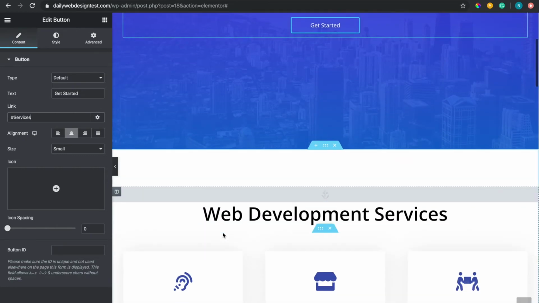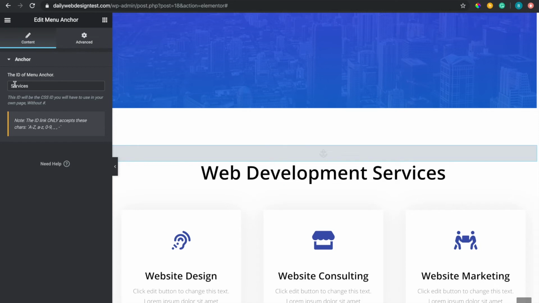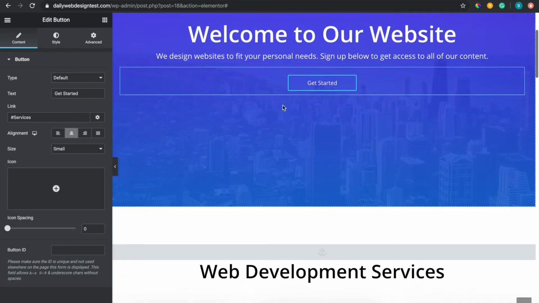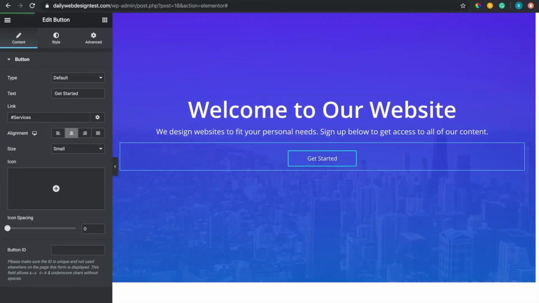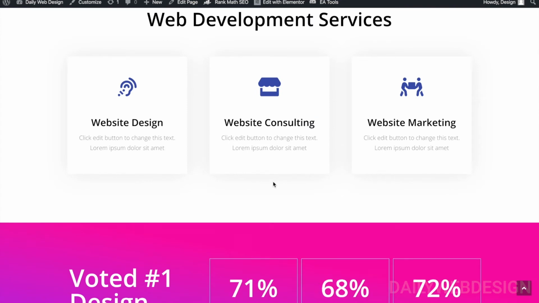section. Whatever you title yours, make sure you copy it exactly, perfectly. If the S is capitalized, you have to put the capitalized S, because if you don't, it will not work how you want it to work. And then if we click update, I'll show you really quick. It should scroll down when I click on get started. So here we are, click on welcome to our website, get started, perfect.